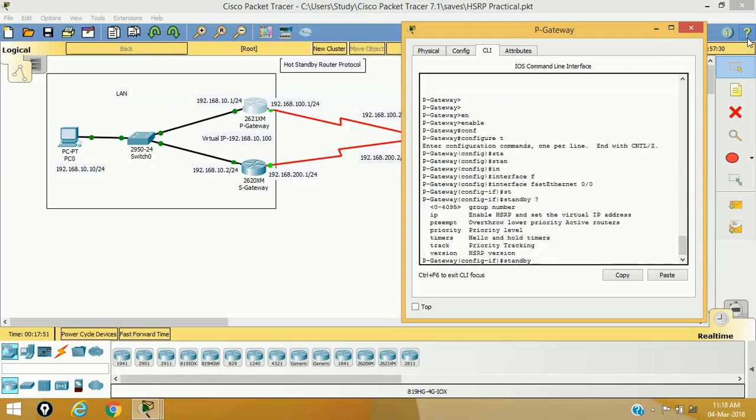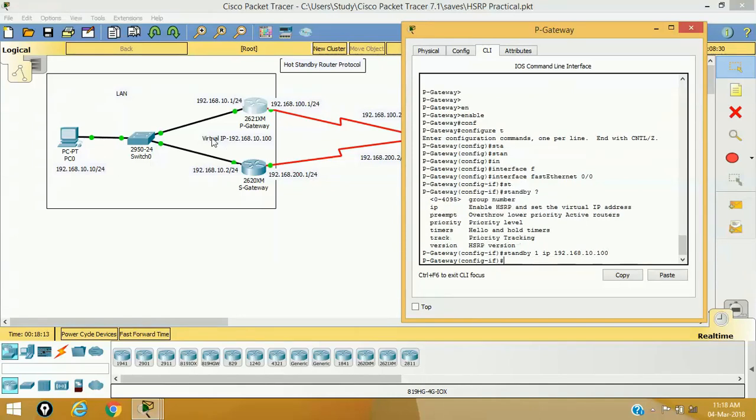Be careful, I am accessing the LAN interface of the first router or gateway and using the command standby. You can verify the other options we can use with the standby command. First will be the group number. So I'm using 1 as the group number, and it can be anything from 0 to 4095. And the virtual IP address will be 192.168.10.100, as I have given here. Okay, done.